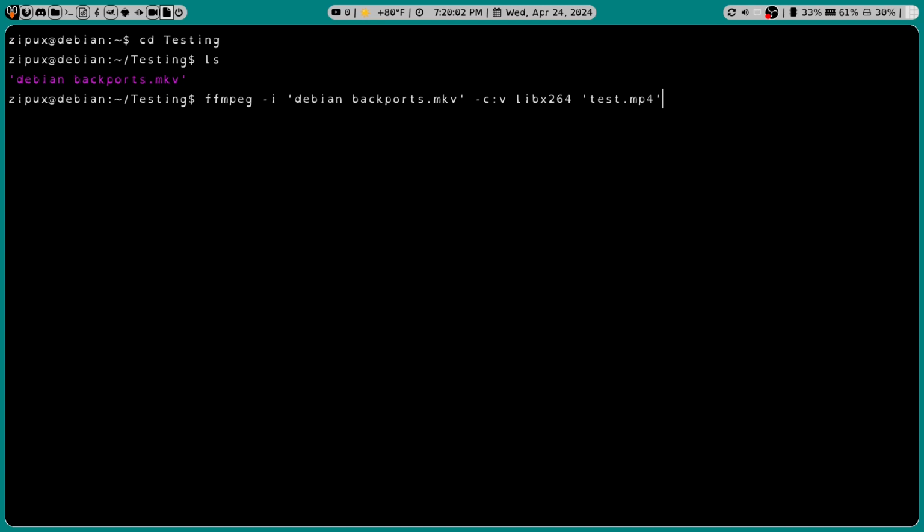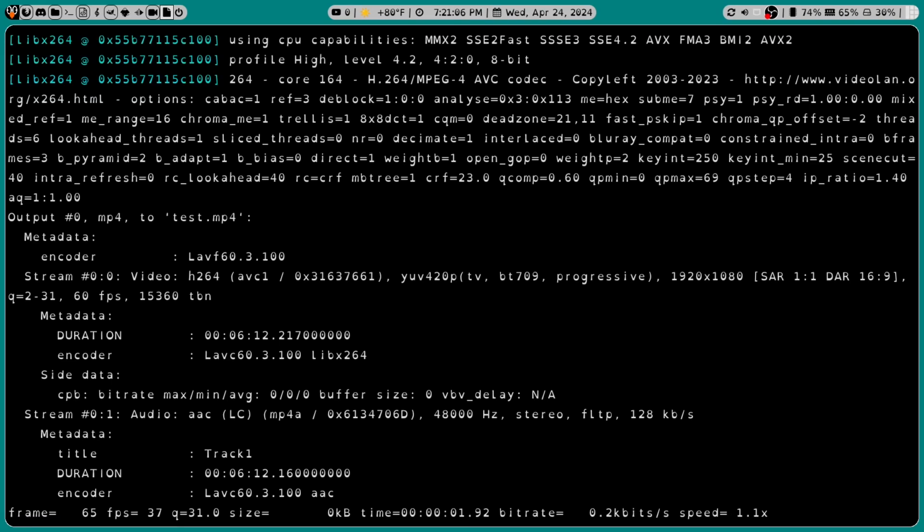ffmpeg -i, which stands for input. And then you'll want to put in single quotes whatever the name of your file is. -c:v, which stands for video codec. libx264, and then in single quotes we're going to put in the file name of our new file. Go ahead and hit enter, and it is converting, and I'll come back once the video is converted.